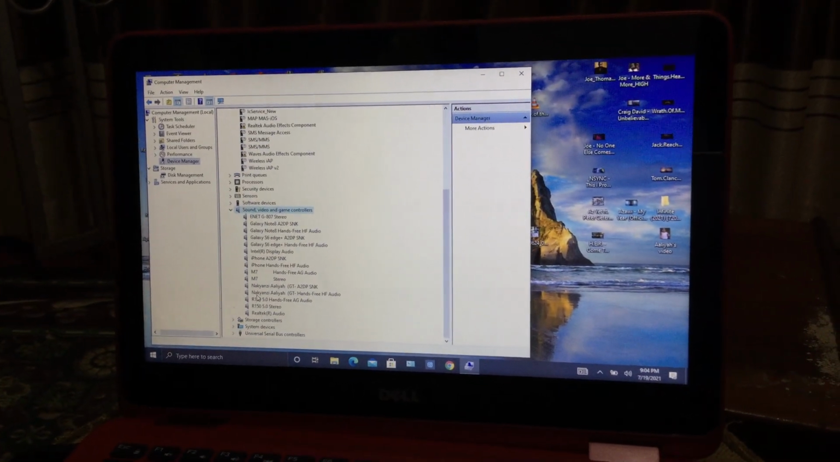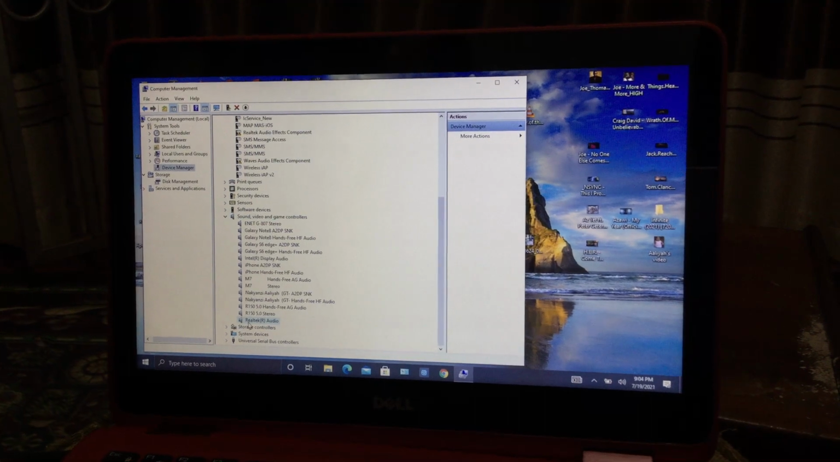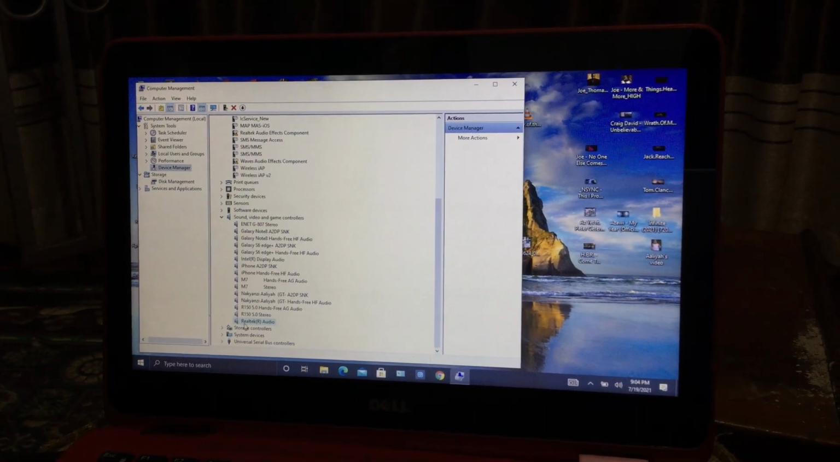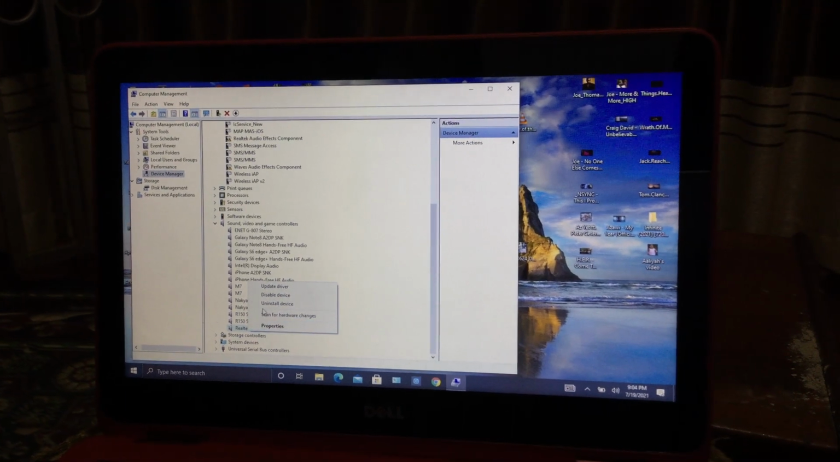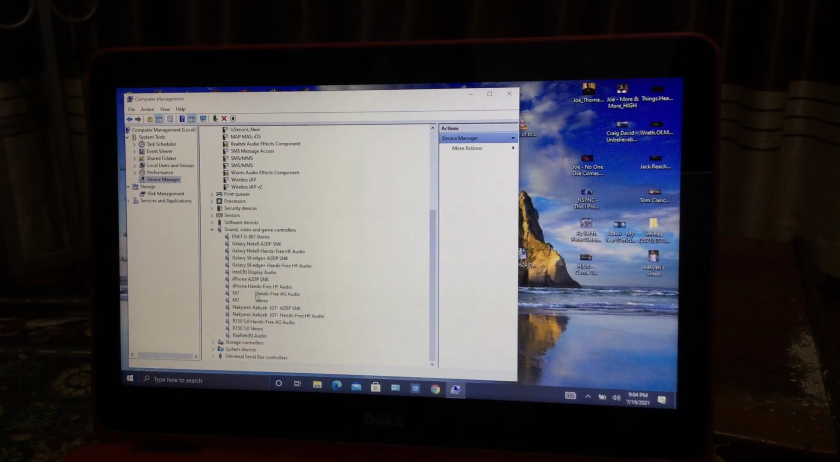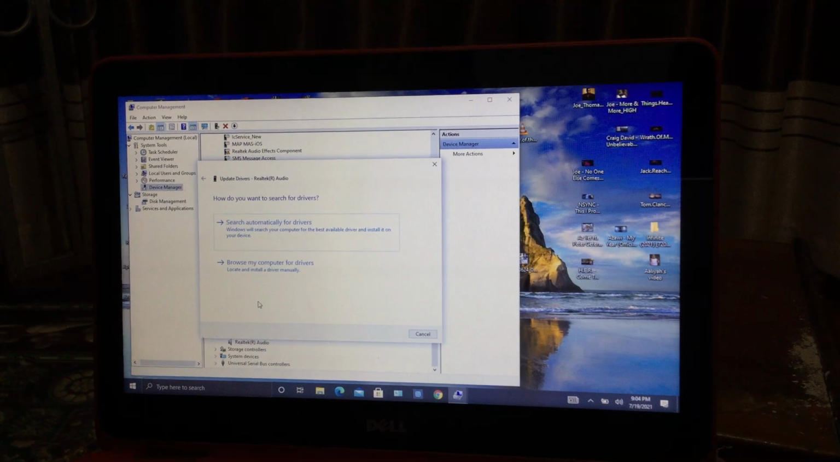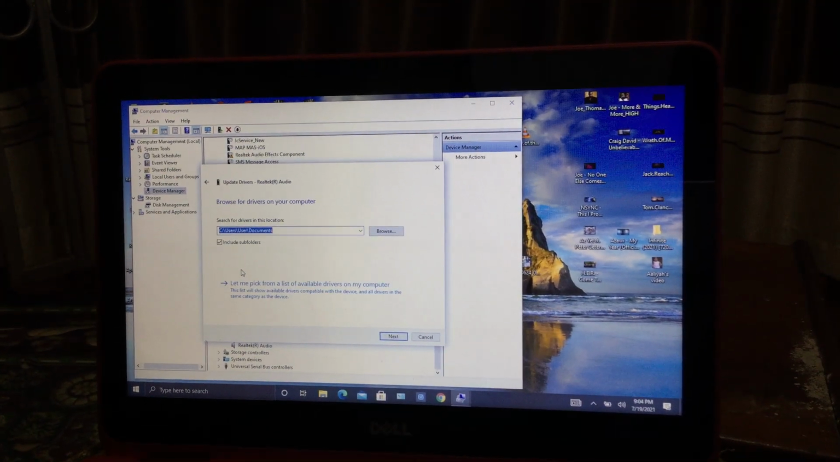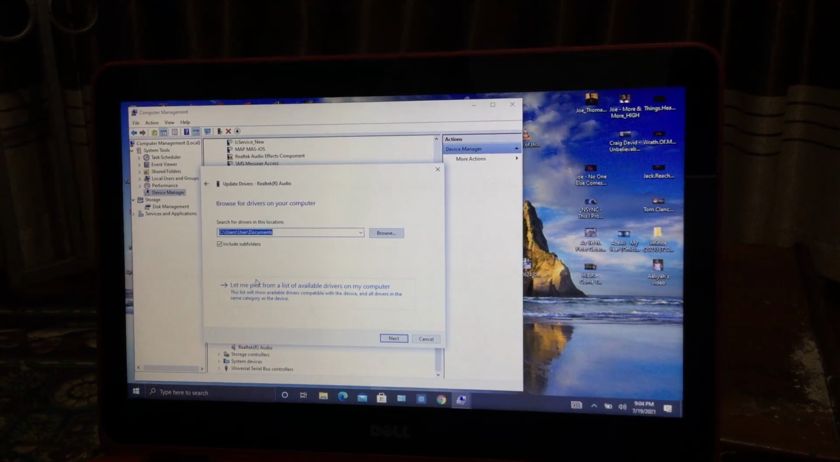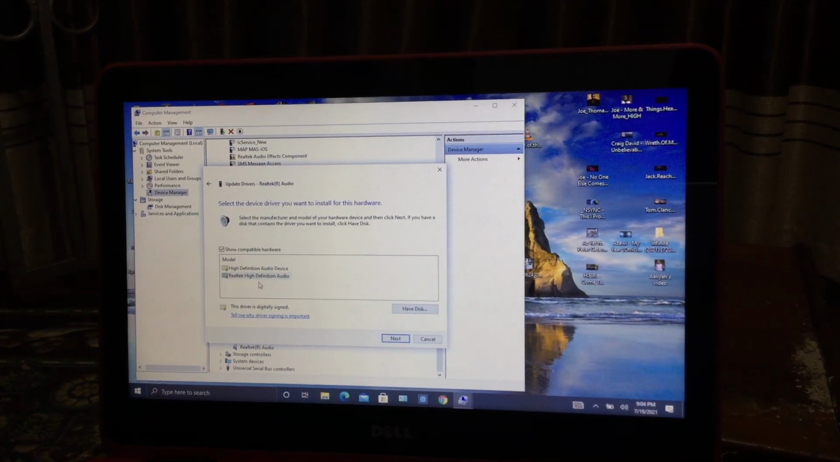Then I'm going to go ahead and look for the option down here that has audio. In this option, I'm going to right click again. Then I'll go to Update driver. Then I'll go to this option here, Browse, and this will let us pick from the drivers that we already have on the PC.